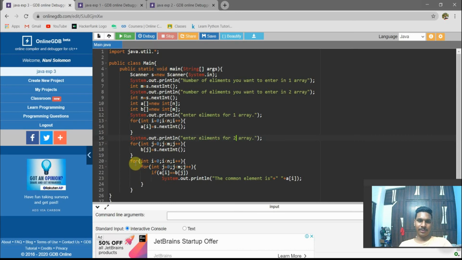So we can check the condition. We are using two for loops, because we need to check the first array and the second array. So for int i = 0, i less than n, i plus plus: the first element will be passed here. If the condition is true, then it will come inside the second for loop, for int j = 0, j less than m, j plus plus. Then it will come into the if statement, where we check if a[i] == b[j].